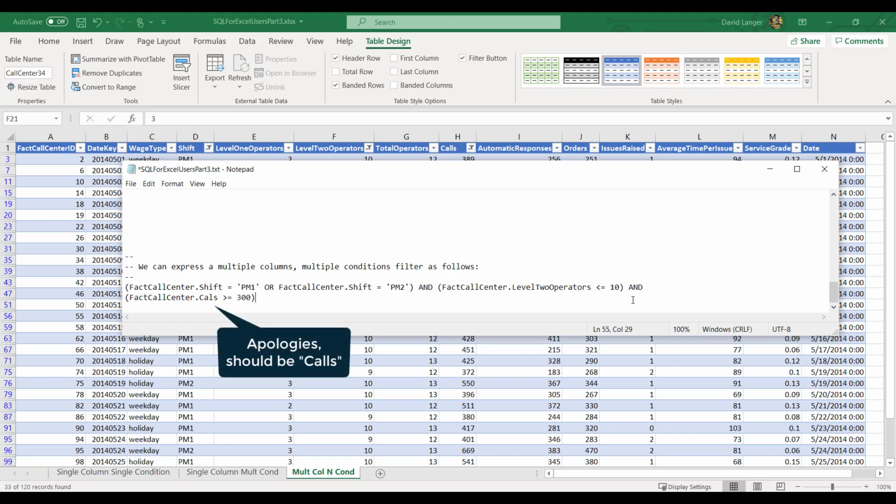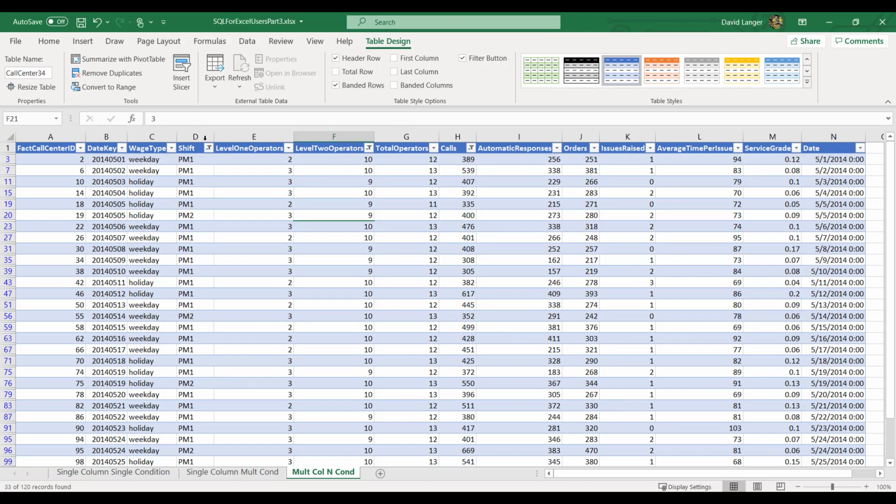Notice, and I know I'm beating a dead horse here once again, that it's conceptually exactly the same as what you do in Excel. Because once again, this filter is being applied to the data, and this filter is being applied to the data, and this filter is being applied to the data.